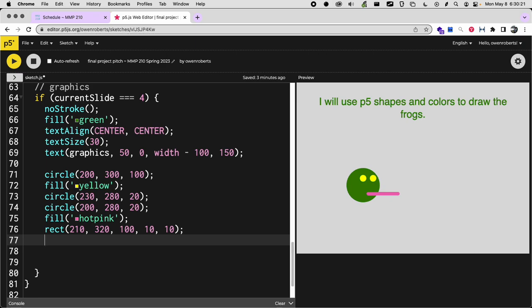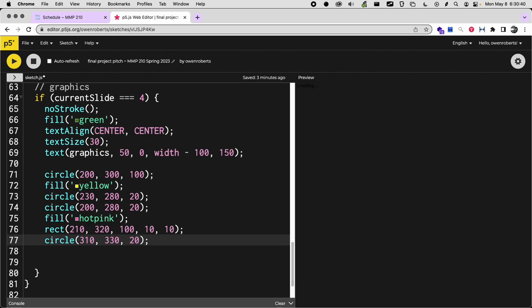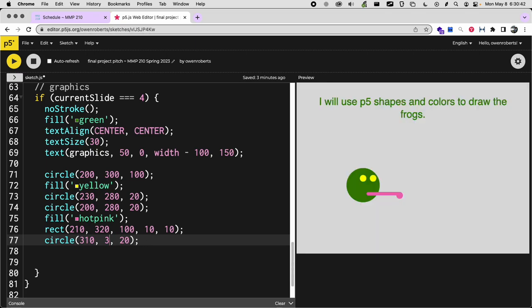And we can put a little end on it. So let's put one more circle. It's got to be this X plus the width of the rectangle. So that's 310. Same Y, and maybe like 20. Oh, we got to move it down a little bit on Y. Nope, too far. 350. Oh, nope, 25. Okay, I've got my frog.